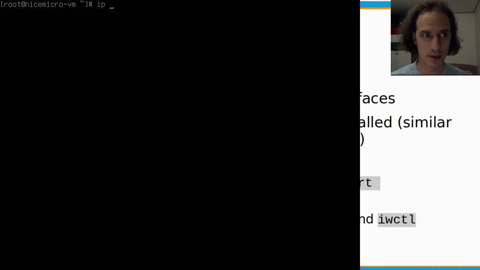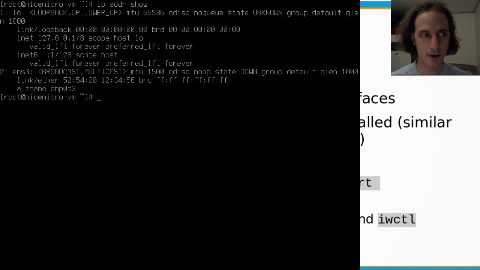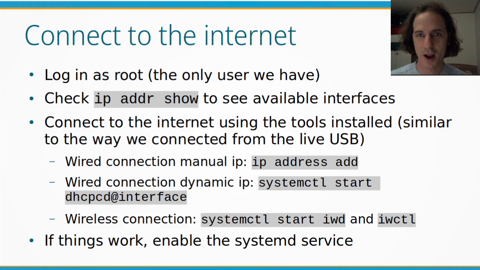We'll check our interfaces using the ip addr show command, and we can see we have lo, the loopback interface, and ens3, which is our broadcast multicast device. If you have already watched my installation deep dive video, and actually my most watched video is on how to connect to the internet, because you have to connect to the internet from the live environment, this will be very similar to that. So you can just go back to that video. That is my most popular upload ever, so if you are here you probably watched that one too.